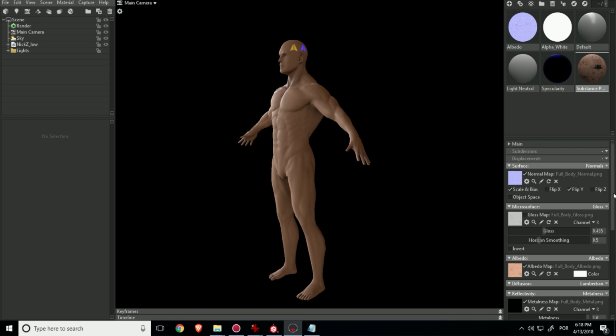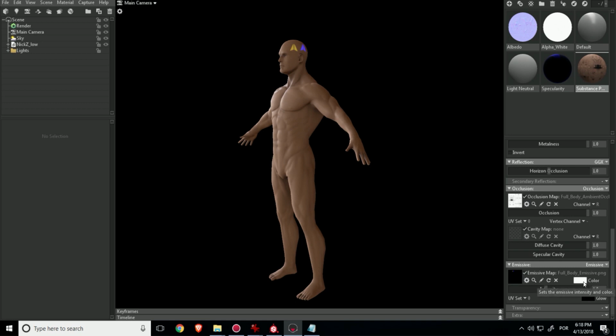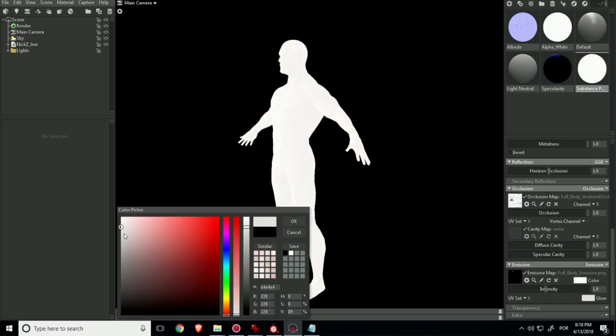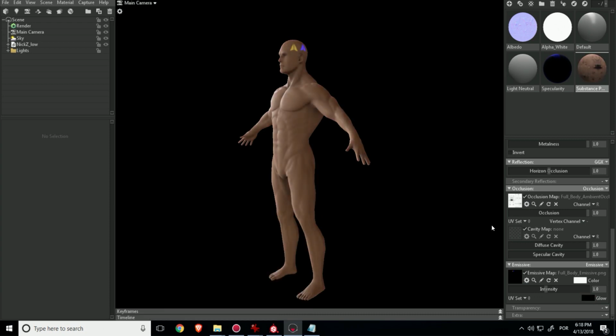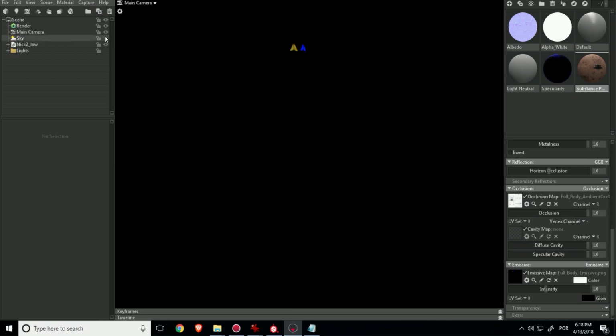In case of the emissive, how can I see that? You can change the intensity here, and the type of glow. The type of glow here will depend on the map that you made. If you're going to manipulate this in Photoshop, it doesn't really matter, because if you turn off sky, there you go, only the emissive is going to show.